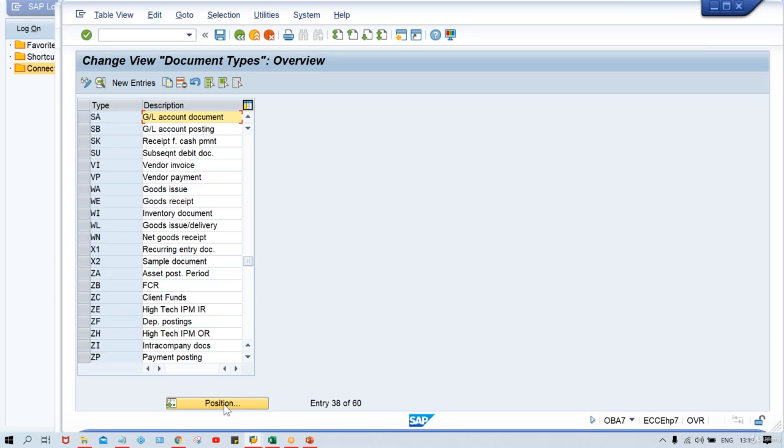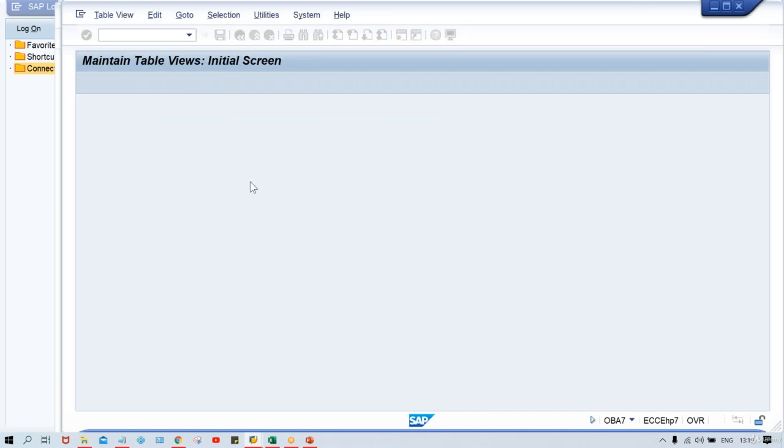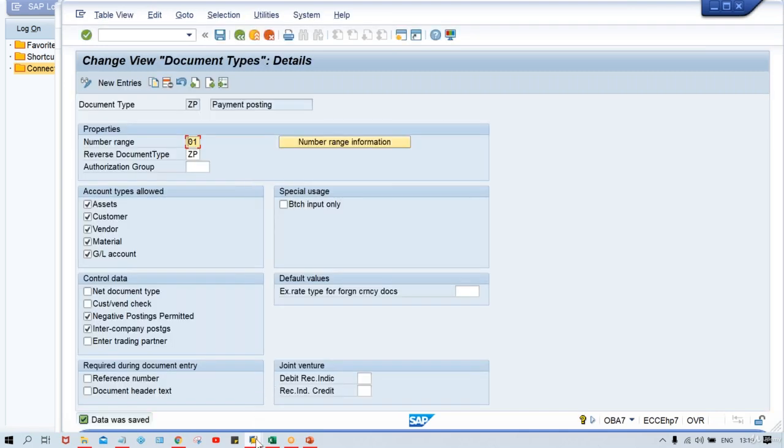If somebody has to ask a question, now what is happening? Let's suppose, okay, I'll just ask here itself, but let me complete this first. First of all, ZP document type, double click on ZP document type here, and then number range 01 I'm going to assign and save it. So what I have done, guys, number range I have assigned.